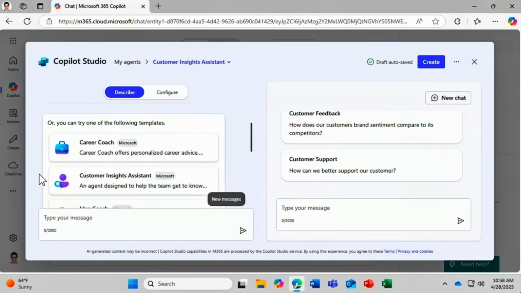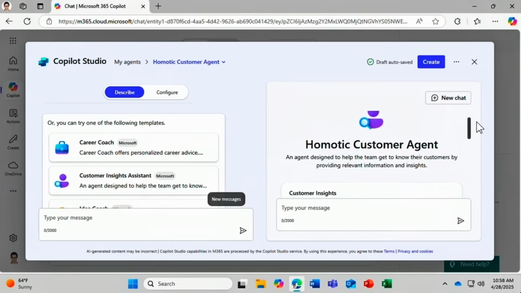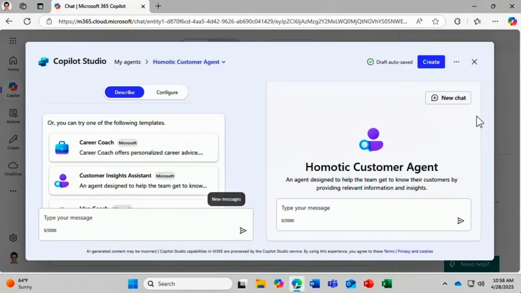We can continue chatting to make any customizations. For example, I'll ask the Agent Builder to change the name to Hamotic Customer Agent. I can see the name has been updated in the preview on the right. To set up your agent in detail, switch to the Configure tab.